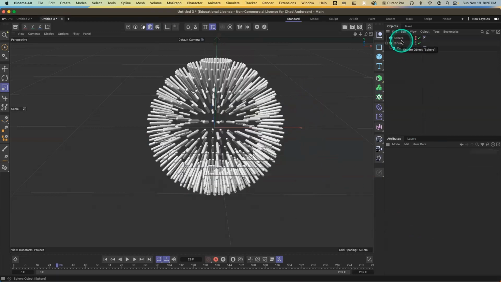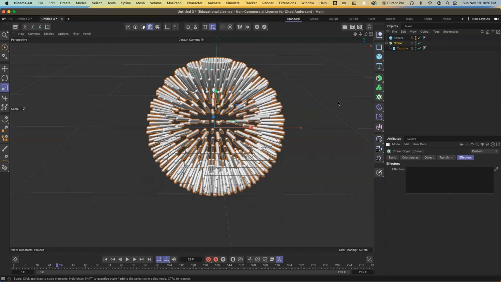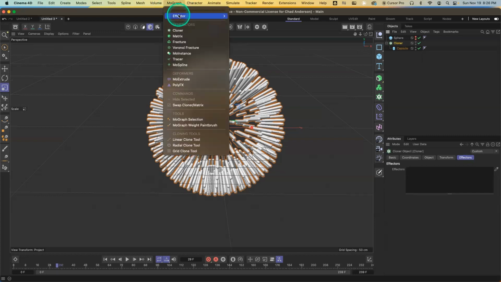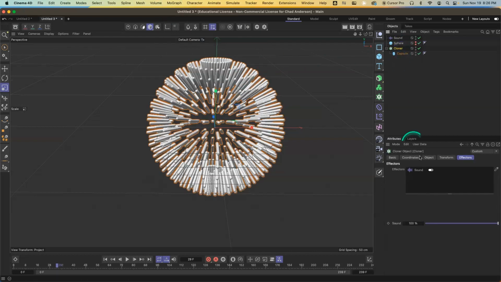What we're going to do is use the sound effector. Make sure you click on the cloner, otherwise it doesn't add the effector automatically in here. If I'm not clicked on this and I add an effector, it's not going to apply to this. You have to drag it in yourself. So we go here to Mograph effectors, and we choose the sound effector. Ooh, what does the sound effector do? Well, the sound effector is now on the cloner. You can turn it off if you want to.